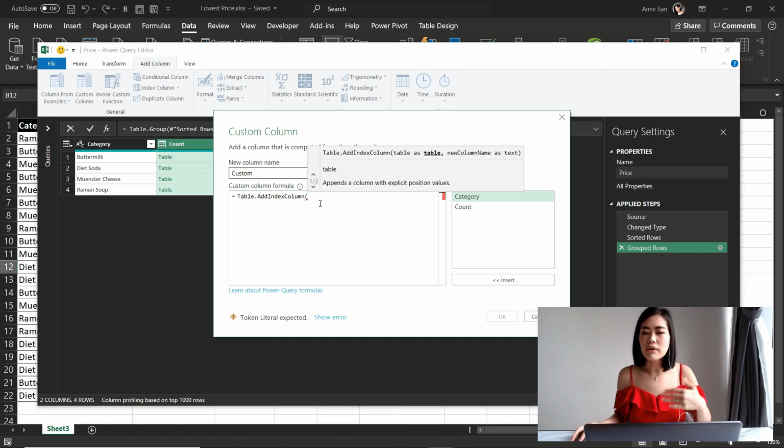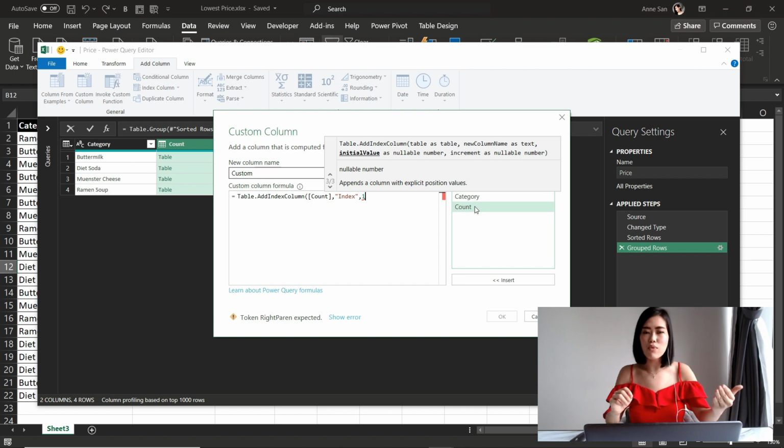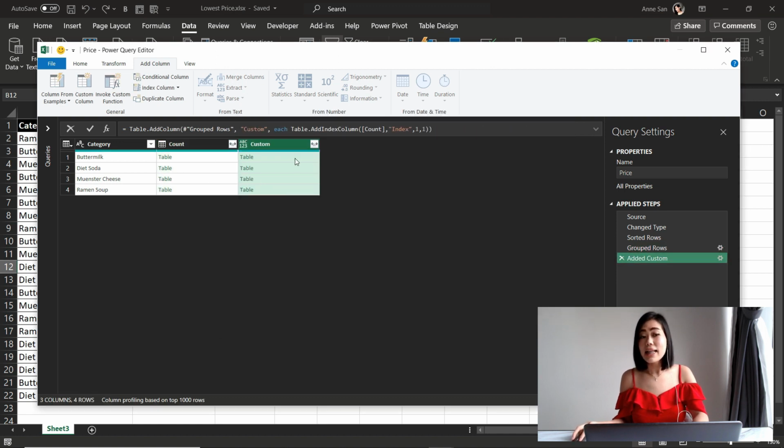Now, it will first ask for a table. So the table that I want to look at is going to be the count. And if you were to add this new column into the table, what would be its name? So name it just index. Then I want this number to begin from 1 and increment by 1 as it goes. So it's going to go 1, 2, 3, 4, 5. Now, if you were to set it to increment by 2, the numbers would show as 1, 3, 5, 7, 9. Alright, so once you're done, all you have to do is click OK.